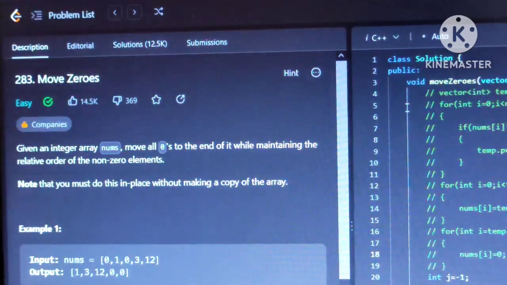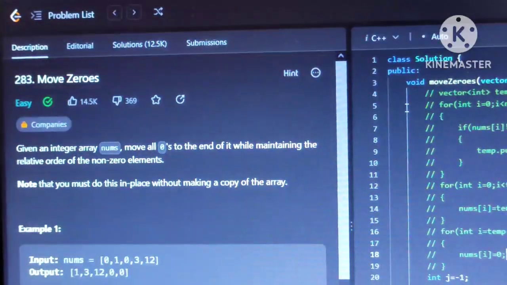problem. Here's the problem: given an integer array nums, move all zeros to the end of it while maintaining the relative order of the non-zero elements. Note that you must do this in place without making a copy of the array.